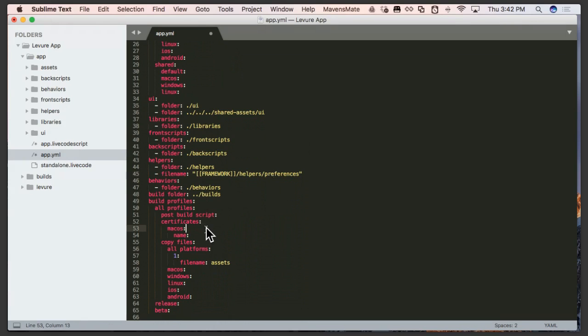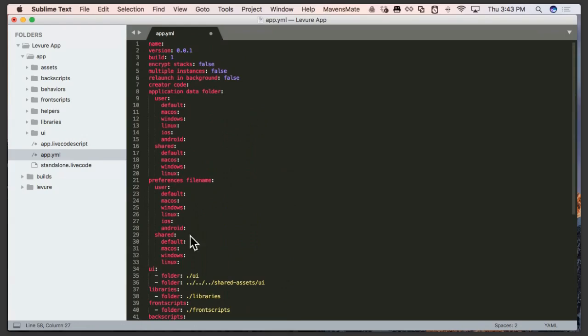And then there's places where you can specify certificates for code signing on Mac OS. You can tell it which files should be copied. The assets folder gets copied across by default. You may have other files that you want copied across. So that's what a bare bones one looks like.